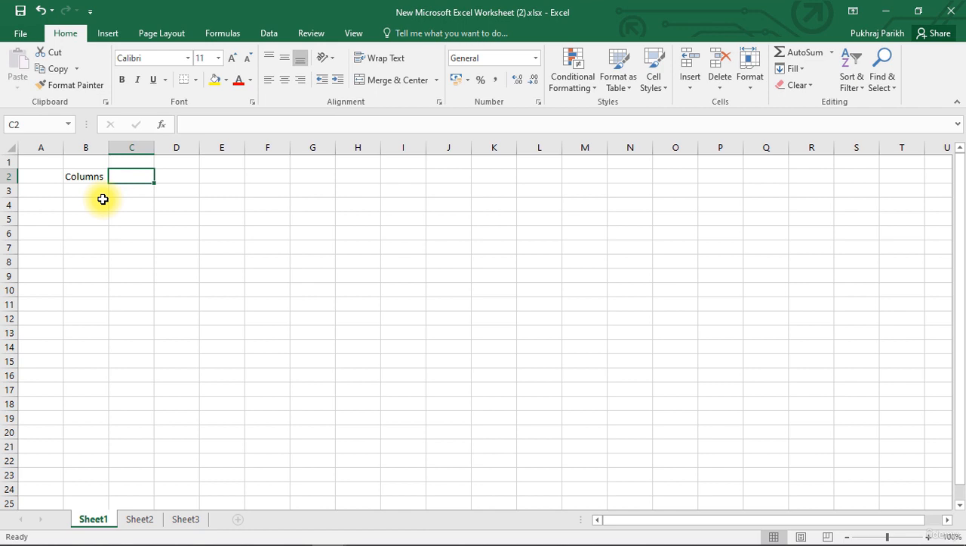Now let's write 16,384, which is the total number of columns in a worksheet. Similarly, let's enter rows in B3 cell. The number of rows is 1,048,576. If you remember, in the last video, I asked if you know the number of rows and number of columns, can you find out the number of cells in this sheet?